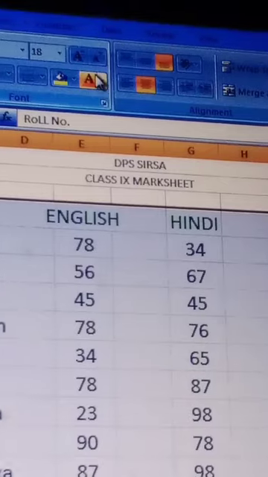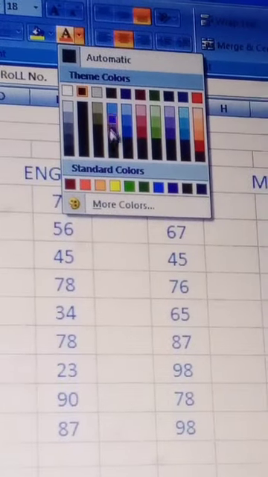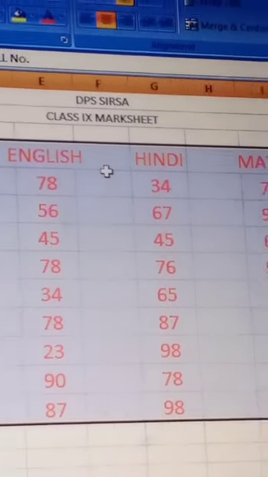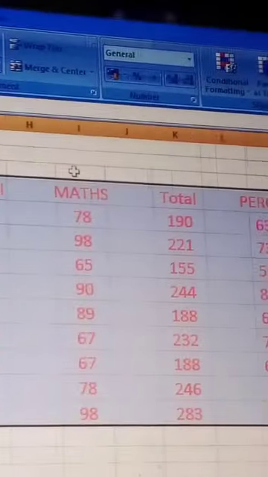If we want to change the color of the font, click on this and select any color. I have selected the red color, then the font color of all the worksheets is changed to red. So today we have done it like this.